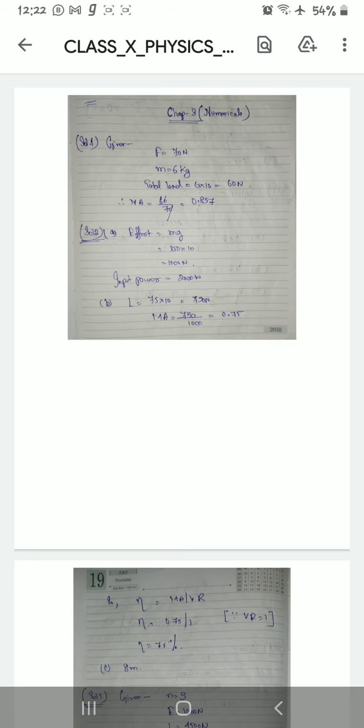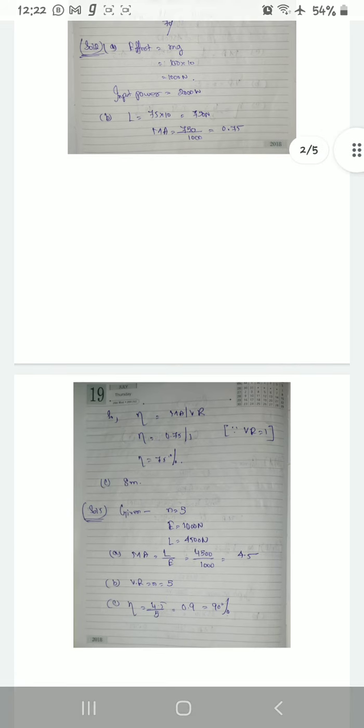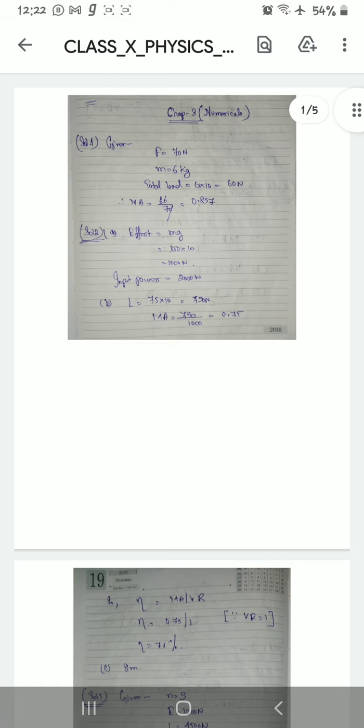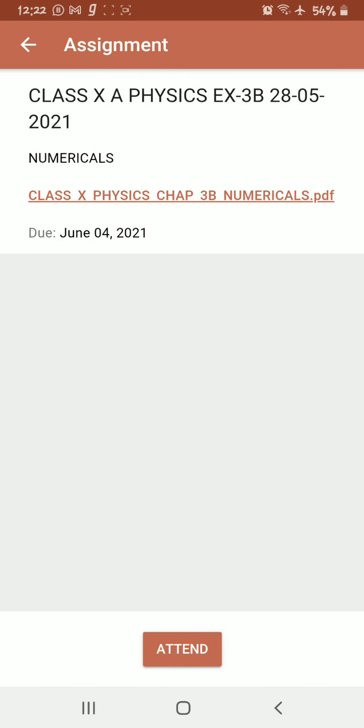For 5 or 10 minutes you have to read the question paper nicely. Like this, the question paper will be visible here. From here you can download it and read it. After reading it, you have to come back and minimize this page or close this page. I am minimizing this page.